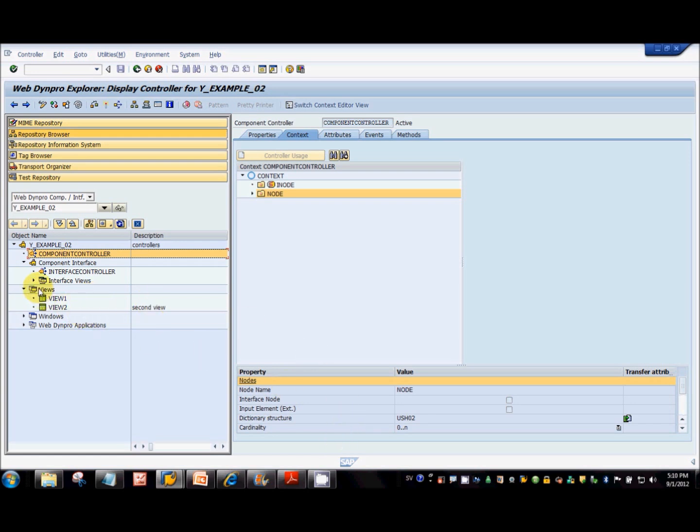Okay, so that is the component controller. And then we have the component interface. The component interface has two things: one is the interface controller and one is the interface views. Okay, let's talk about interface views first.